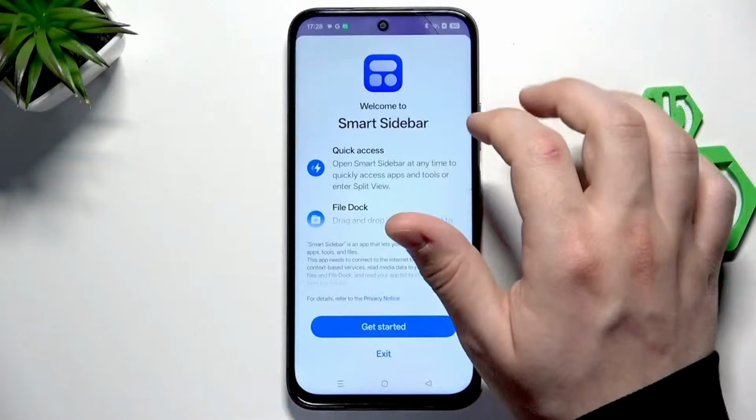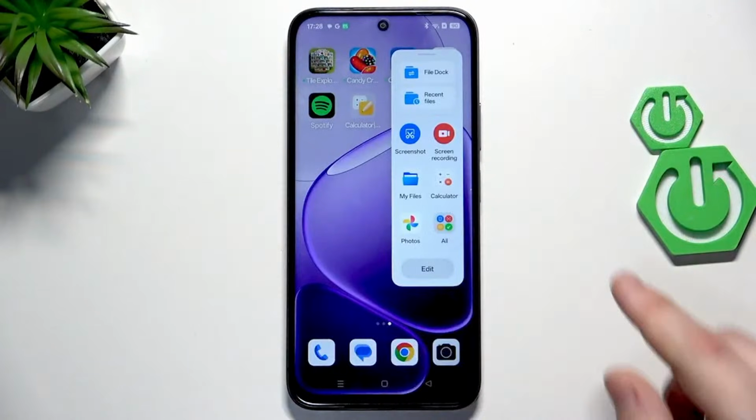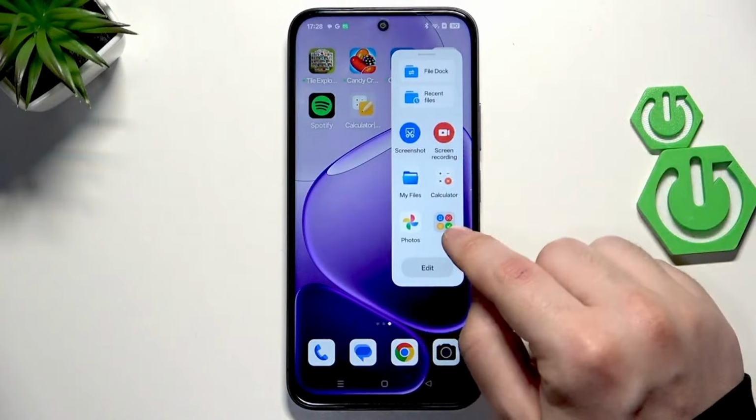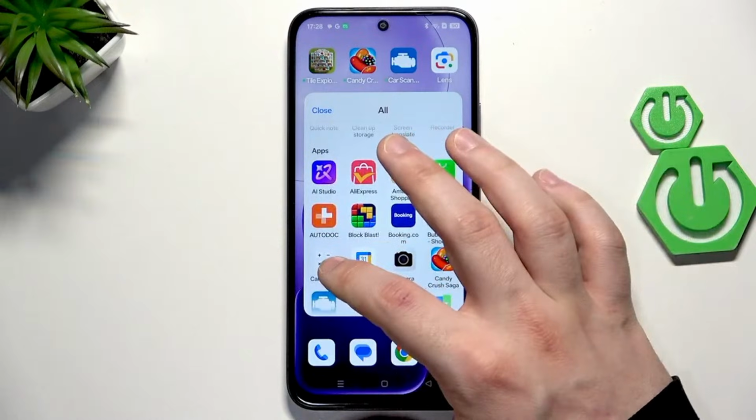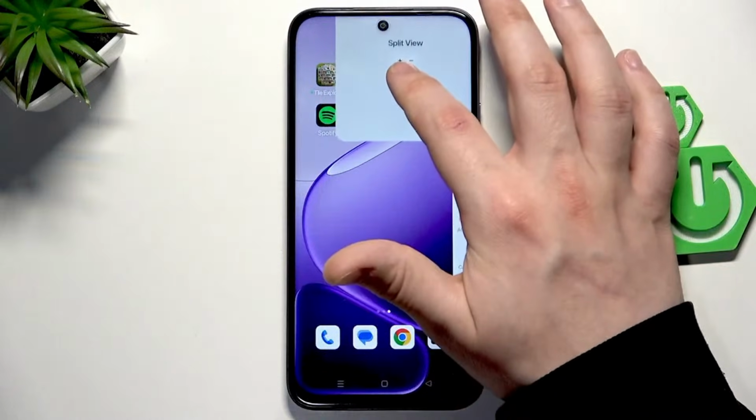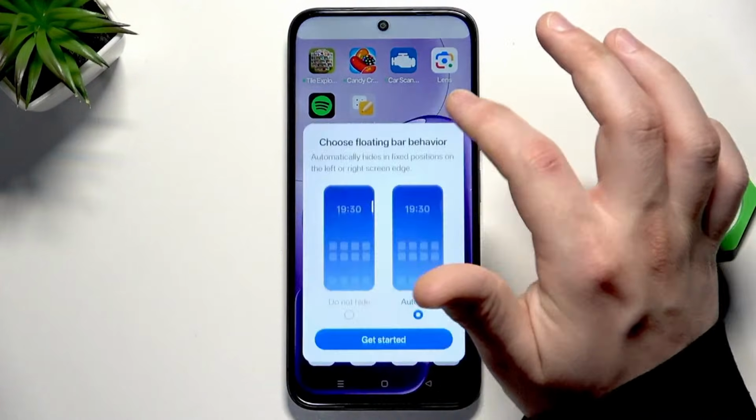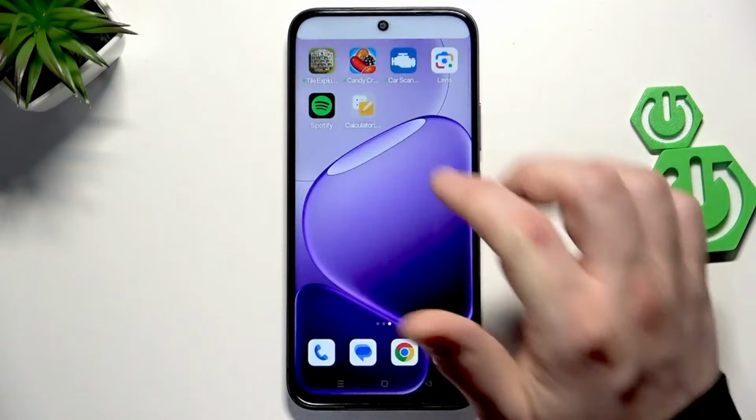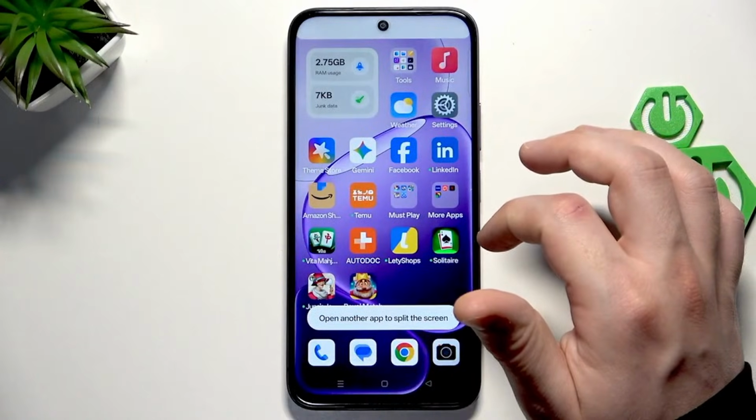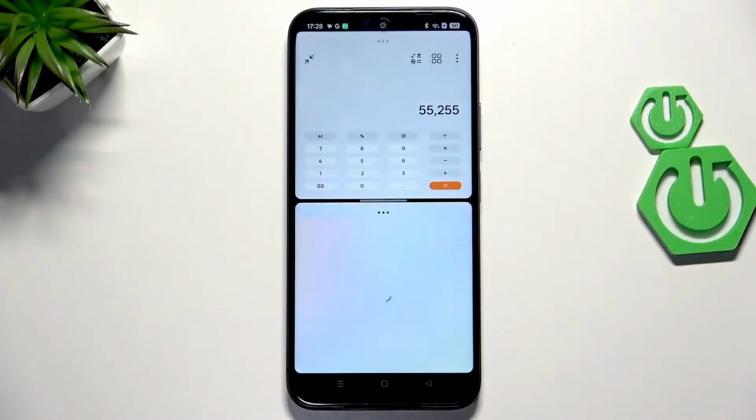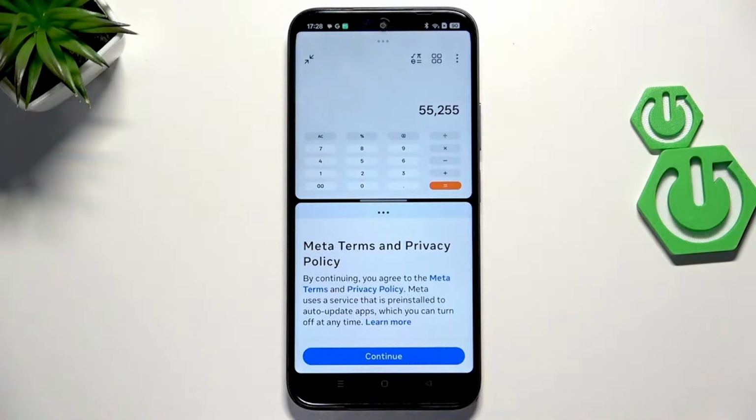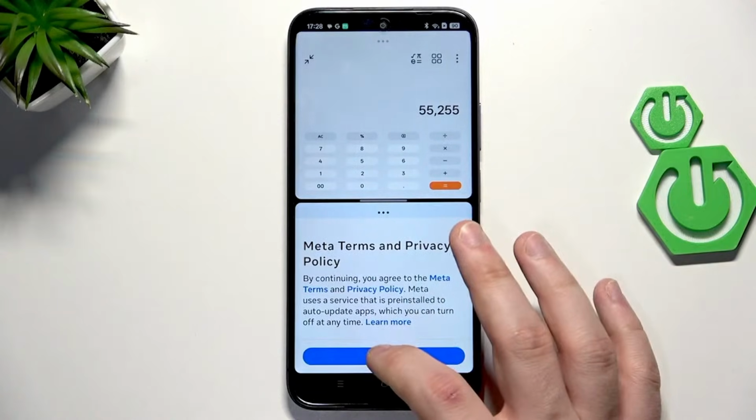We can do it from the level of the sidebar. Click on Get Started. Select the app that you want. Let's say, again, maybe the calculator. Simply grab it, release, and now pick the second app. This time maybe Facebook. And it also works, as you can see, but Facebook needs to load first because I'm not signed in. But it appeared, as you can see.